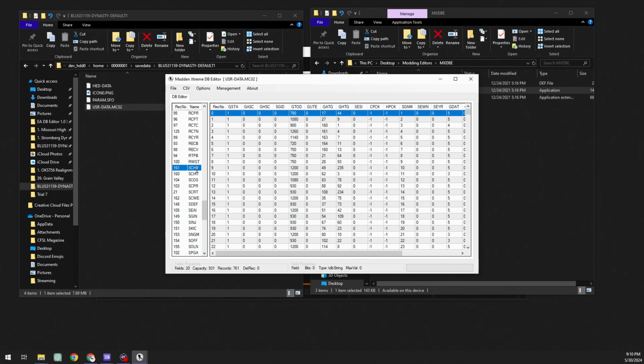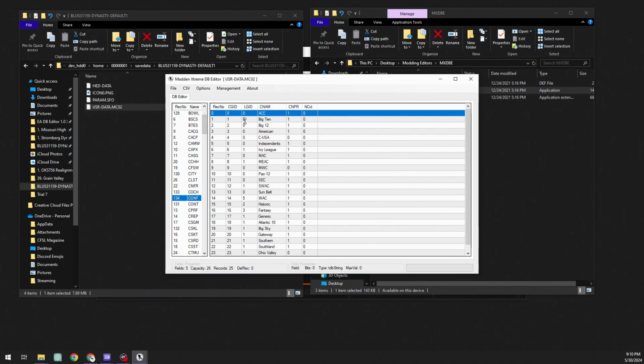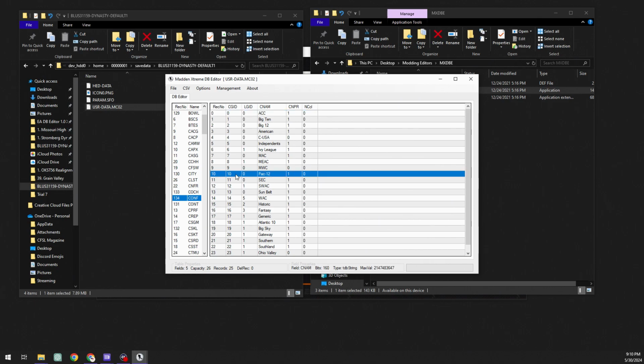Perfect. Okay, so now the last step, since I went ahead and changed the Pac-12 and I put Oregon State and whoever the other team was, Washington State, into the Mountain West, I'm going to remove them. But in case you can't remember what conference numbers and all CGID numbers are, you just come to the conference tab. Pac-12 is CGID 10. So all I've got to do is go back to the team tab really quick.